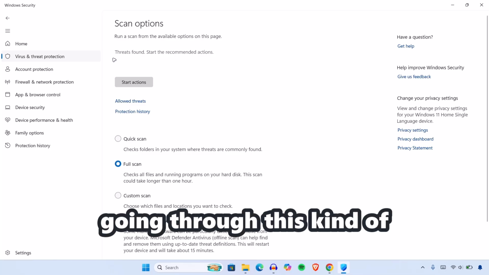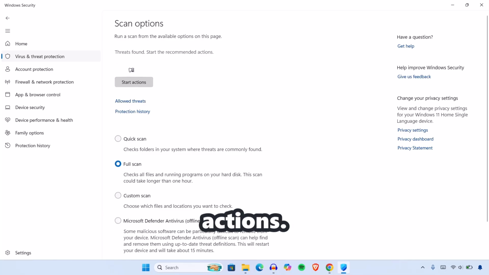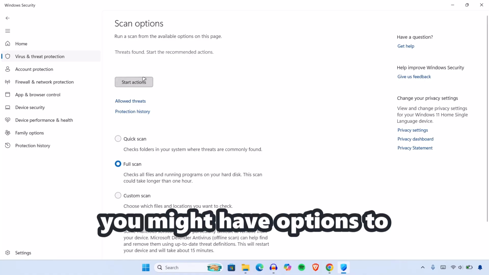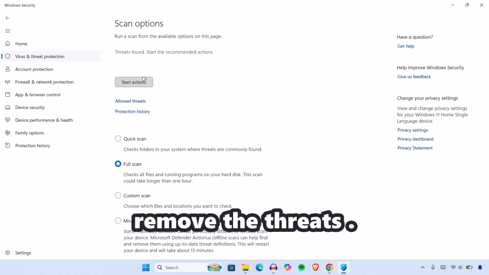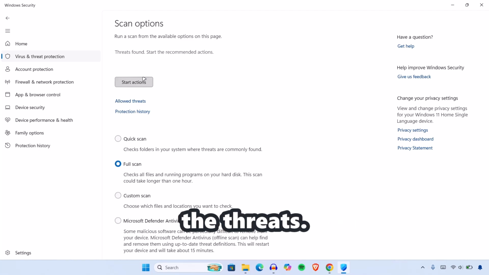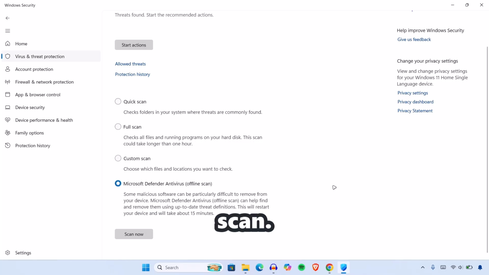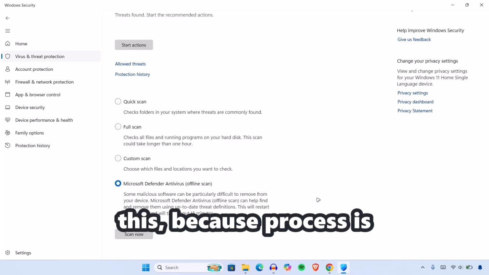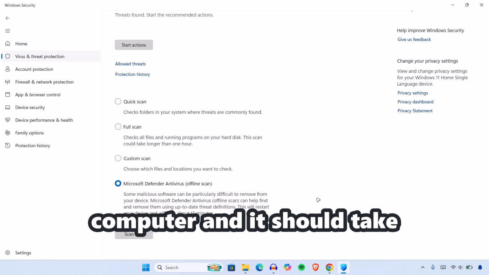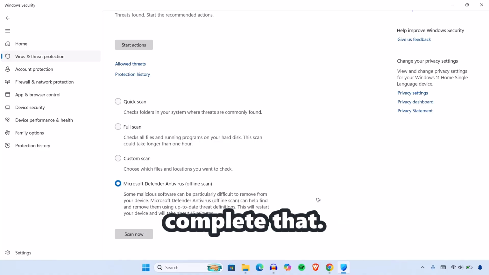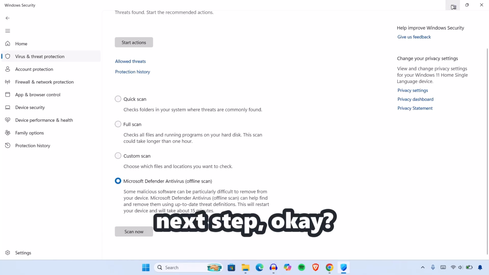After going through the scanning process, it says threats found. Start the recommended actions. Click Start Actions. You might instead have options to either quarantine or remove the threat. You can choose to quarantine the threat. After going through the full scan, the next thing you should do is the offline scan. Please save your work before you do this, because this process is going to restart your computer and it should take about 15 minutes to complete. Get done with the offline scan, then we go on to the next step, okay?